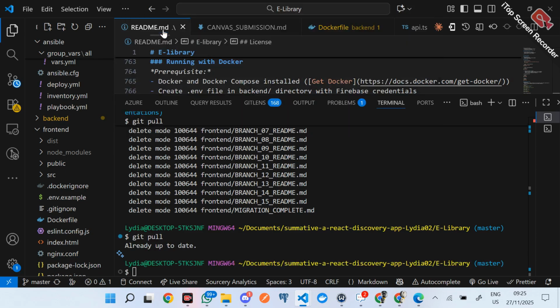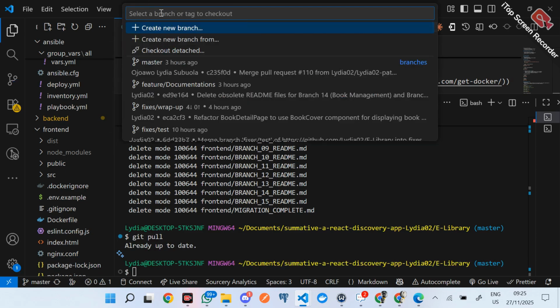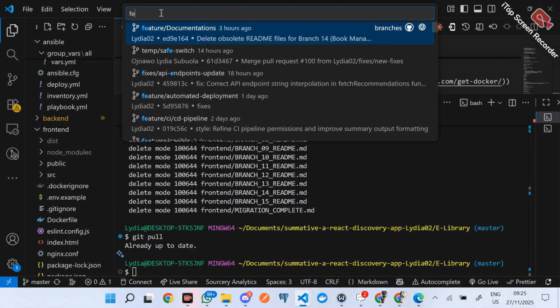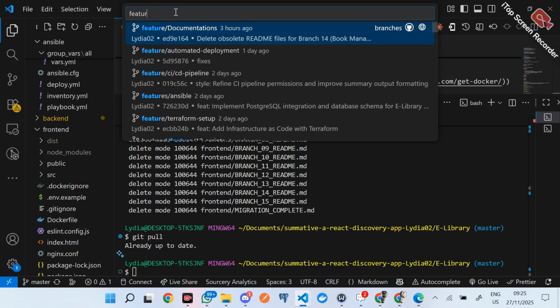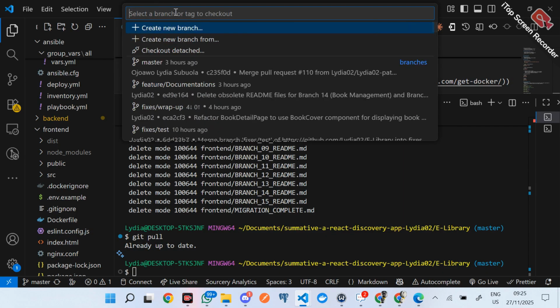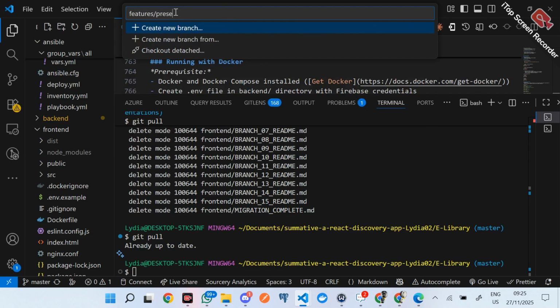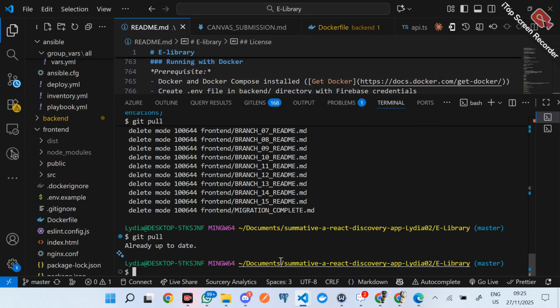So basically, I'll switch to creating a new branch. All right, my front end, my master branch is updated. So create a new branch. You can call it pictures slash presentation. Pictures slash presentation. Right.